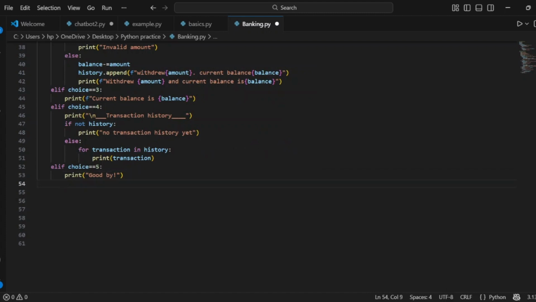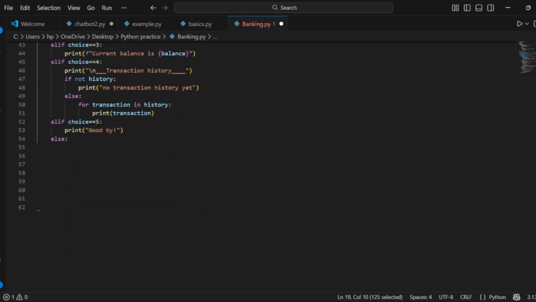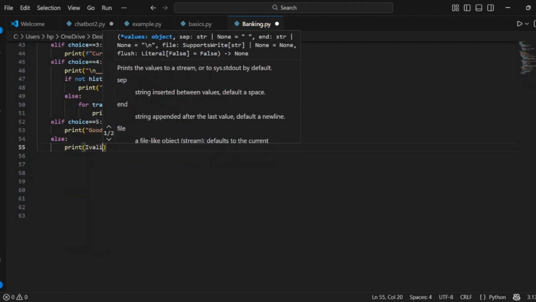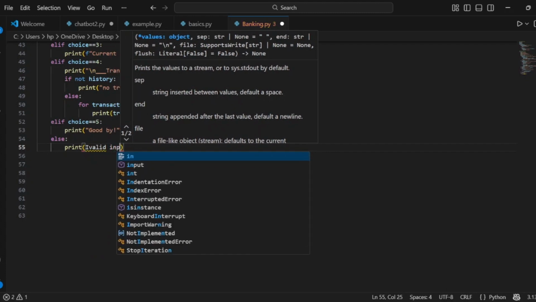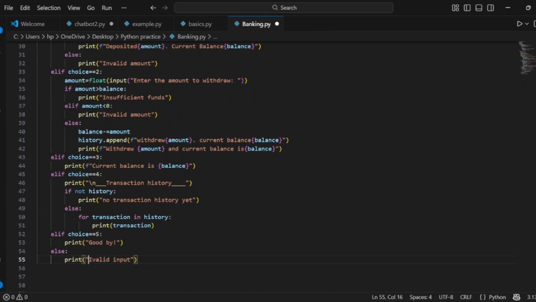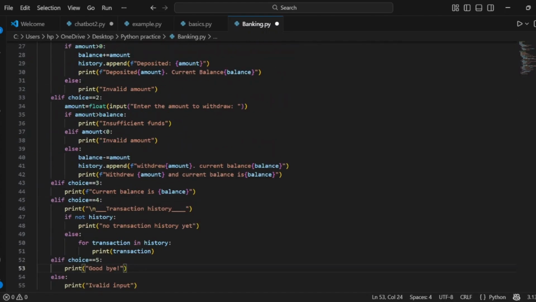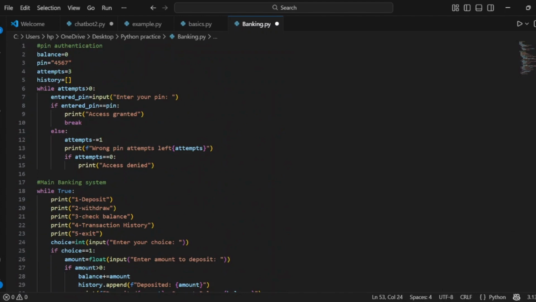Alright. Then lastly, if the user puts an invalid choice, let's say else. So this is if the user doesn't enter any of these. This is the last condition that happens. And we just say print invalid input. So we can put our quotes here. So we have written so many lines, but we have been through this, so I can just adjust this.